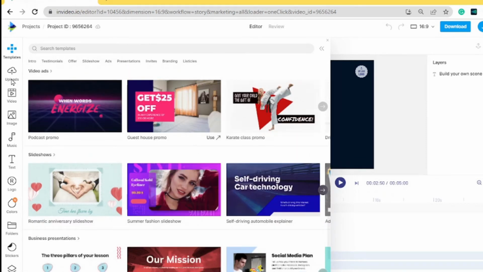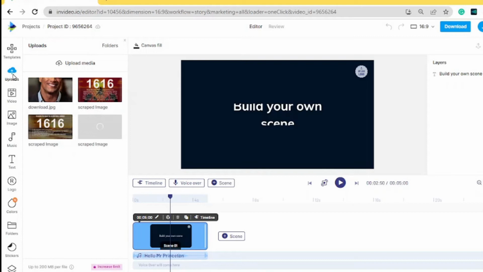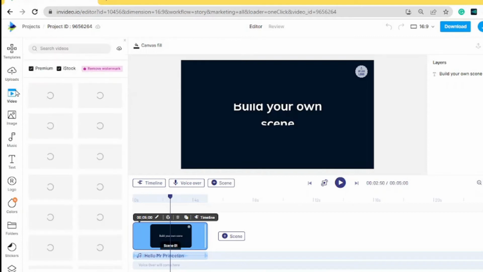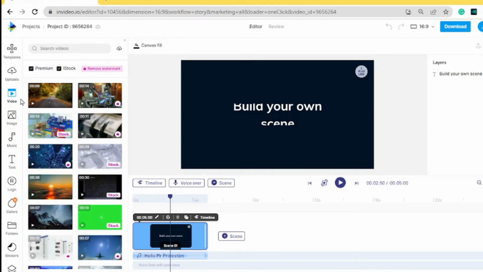Next here is we have the upload section. You can upload your custom made images and media. Next is the video section. These are copyright free or stock footage which you can access in Invideo itself, so you don't have to go over to Pixabay to download these stock footages. Now depending on the plan you have, these may be locked or unlocked, so keep that in mind.